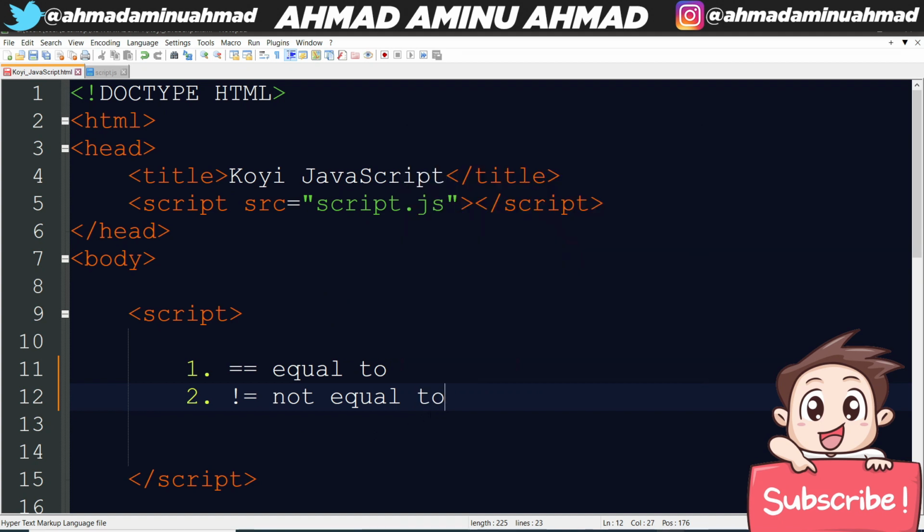And take note, this equal to means a particular variable is exactly the same as a particular variable. For example, 1 and 1 are equal to, because 1 is the exact variable with 1. Not equal to means 1 and 2 are not equal to. So it means that 1 is not equal to 2. And also Ahmad is not equal to Aminu, but Ahmad is equal to Ahmad. So this is what this equal to means. And not equal to is the opposite of equal to.